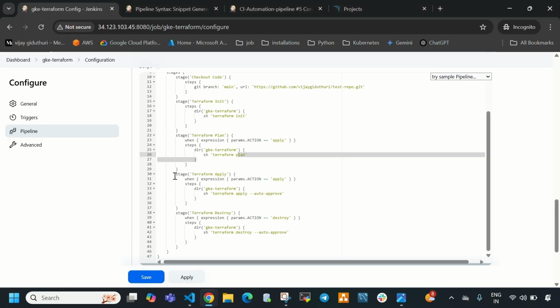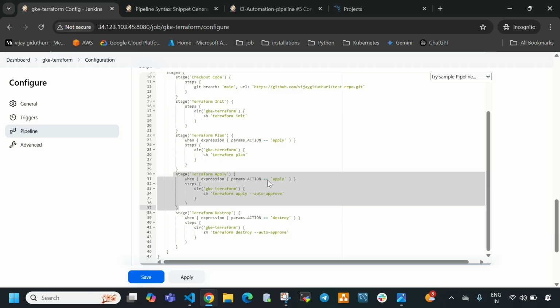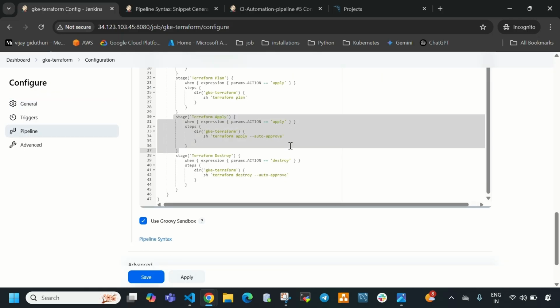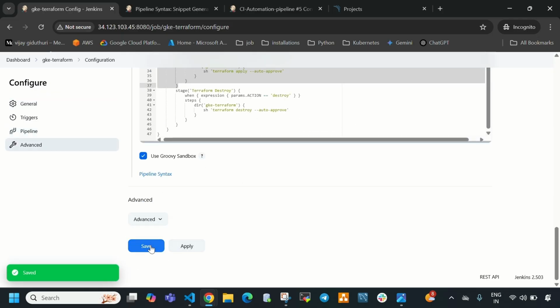Okay, so in the fourth stage, when parameters.action is equal to apply, it will do Terraform apply. That means it will provision our Google Kubernetes cluster. It will create a private Google Kubernetes cluster, guys. In the final stage, when parameters.action is equal to destroy, it will destroy the entire Kubernetes cluster. That's why we're going to use a choice parameter to provision the GKE cluster and to destroy the GKE cluster. So this is the thing we need to follow. Directly select apply here and select save.